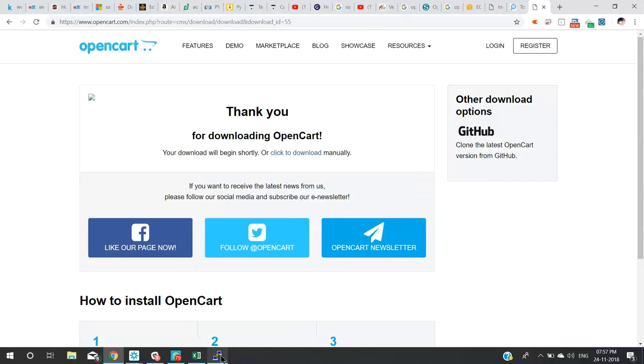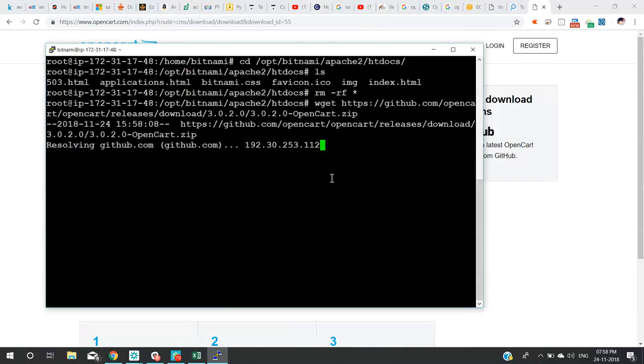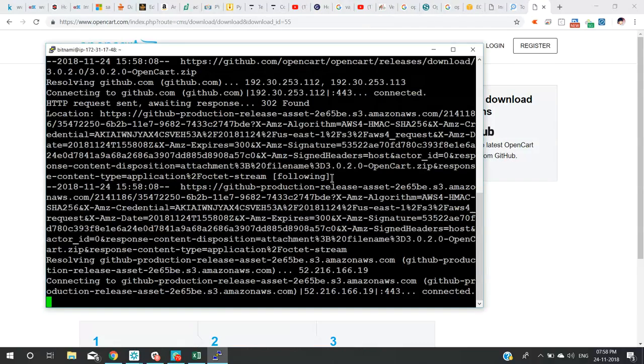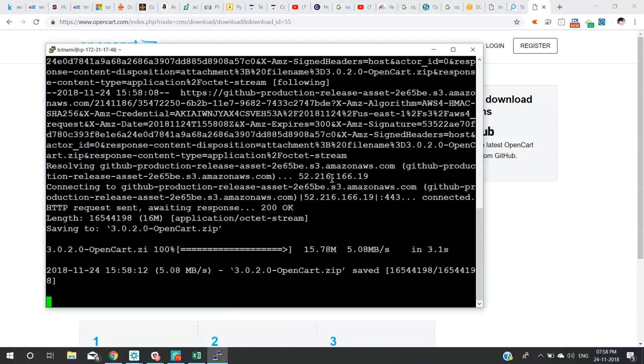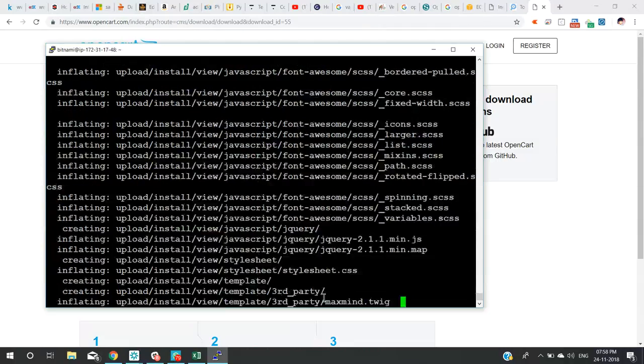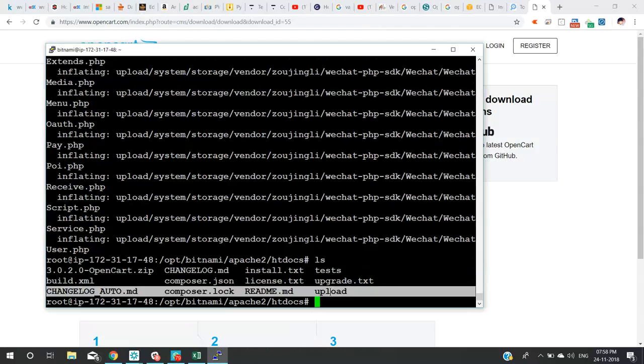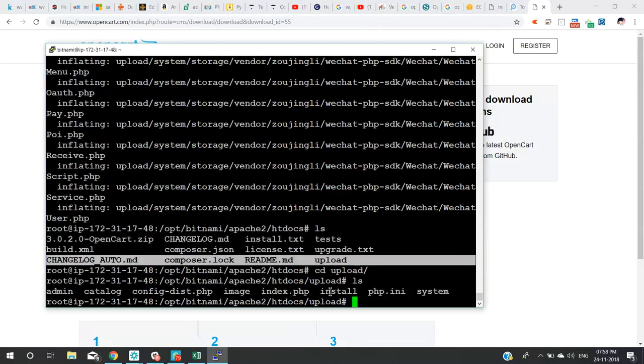Copy link address, and wget and the URL. Hit enter. So if I do ls, I have a file and it's in a zip file format. So let me unzip this. Unzip and the file name, hit enter. If I do ls now, okay, so there's an upload folder that they have created. I have to get into my upload folder. If I do ls, I have all my files.